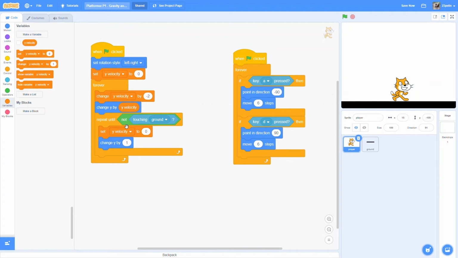Then we have a repeat until not touching the ground. So basically, as long as the cat is touching the ground, the y-velocity is going to be equal to 0, and then the y will be changed by 1. That means if the cat is in the air, it'll fall down until it hits the ground, and as long as it's touching the ground, it's not going to go down any farther.